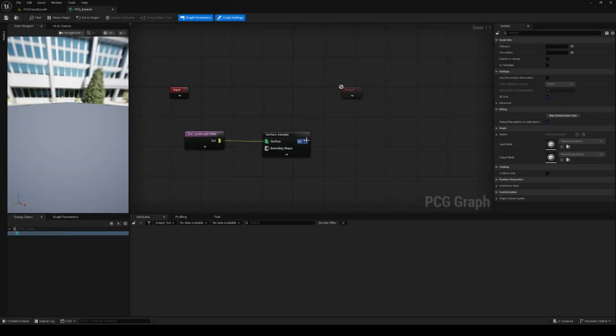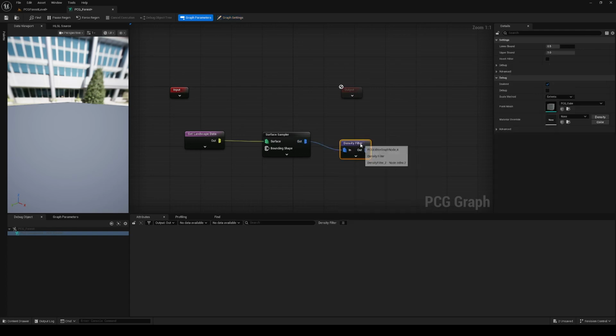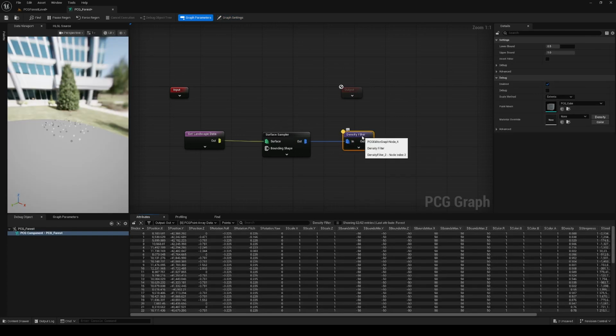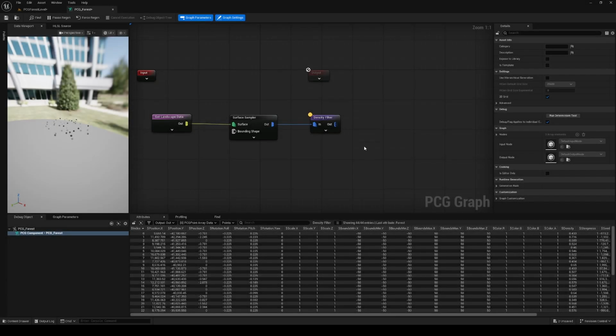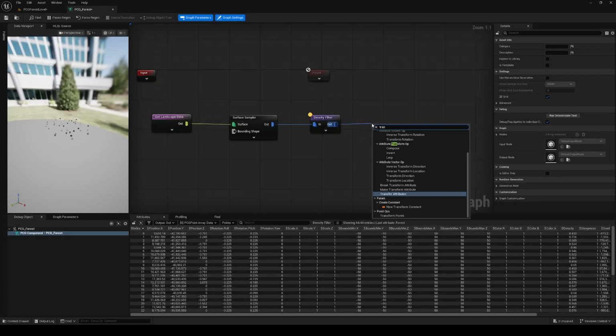Adding a density filter node after the surface sampler removes points based on a lower and upper bound that can be set. When the lower and upper bounds are 0.3 and 0.75, respectively, then the number of points is 44. Drag from the out pin of the density filter and choose Transform Points node.